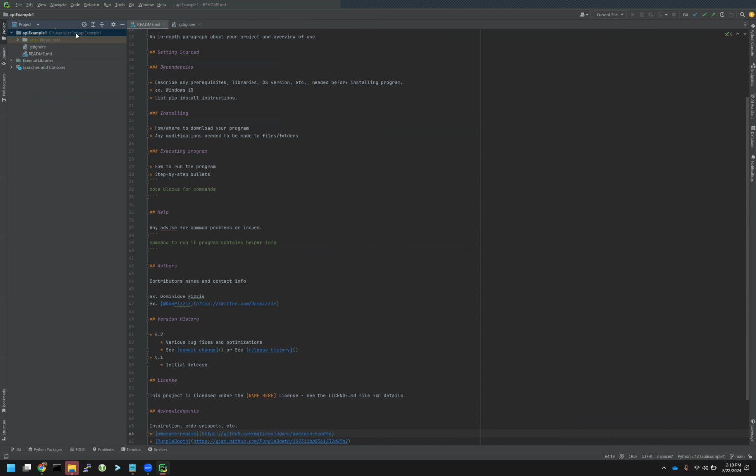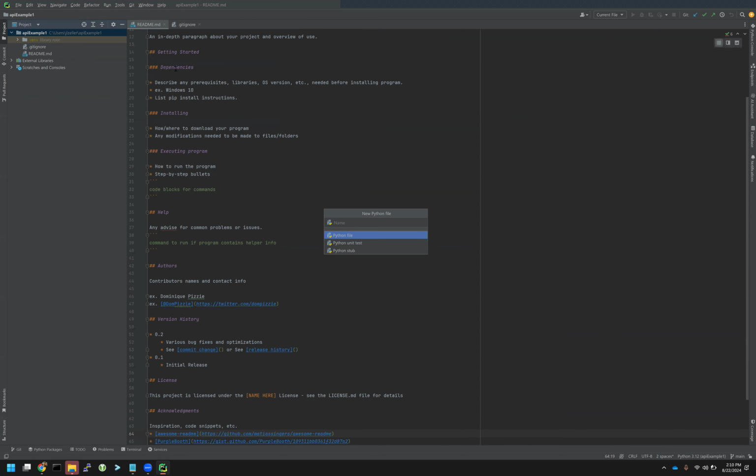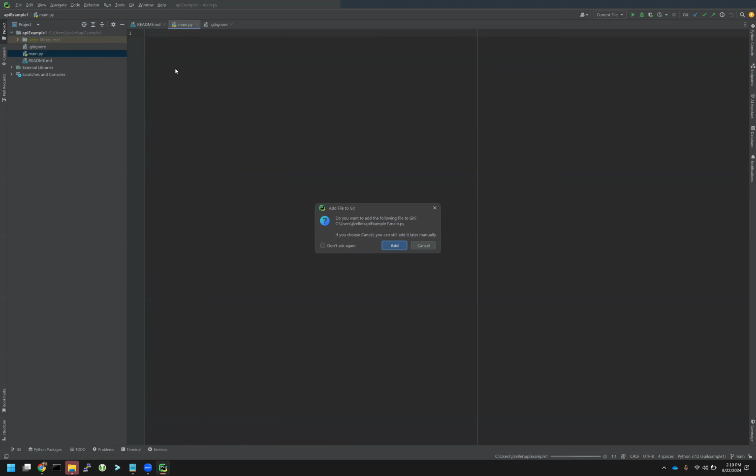I could right click, add new, and I could do a Python file, name it. We're going to call it main.py. And now I have a Python file. It's going to immediately ask you if you want to add this to your Git repository. If I click add, you'll notice it goes from red to blue. In this case, it's actually green. So red means that file is not going to GitHub. Green means it's a new file that's going to be committed to GitHub. Make sense? Blue, does anybody remember blue?